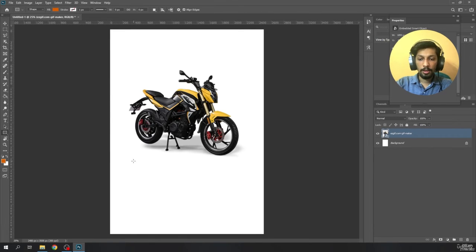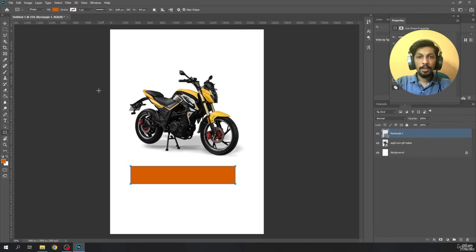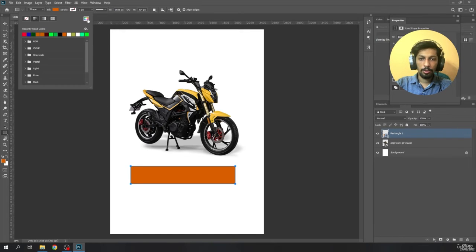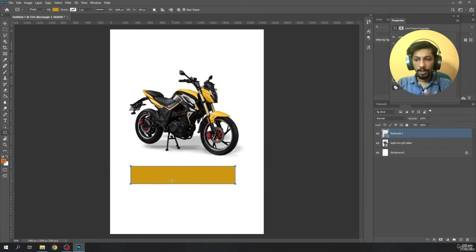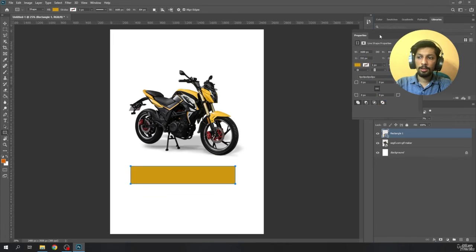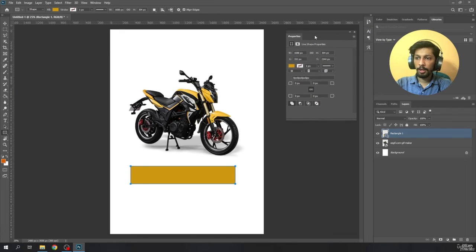Now let's do something else. I'm going to create a rectangle here, simply like this. Alright. Let's change the color of this rectangle to something like this yellow that matches the color theme of our motorcycle. Press OK, and now we have that button here.